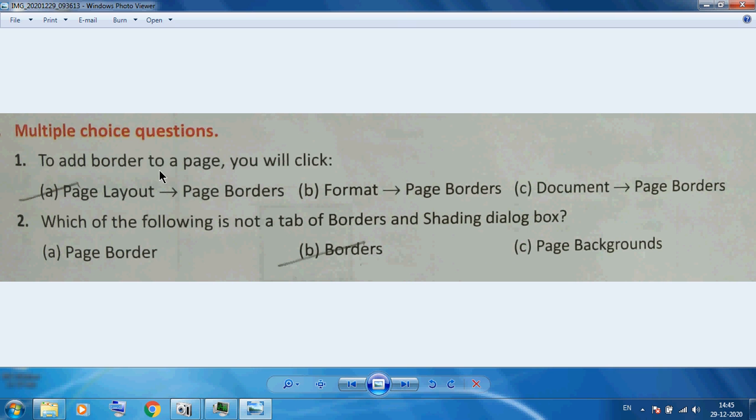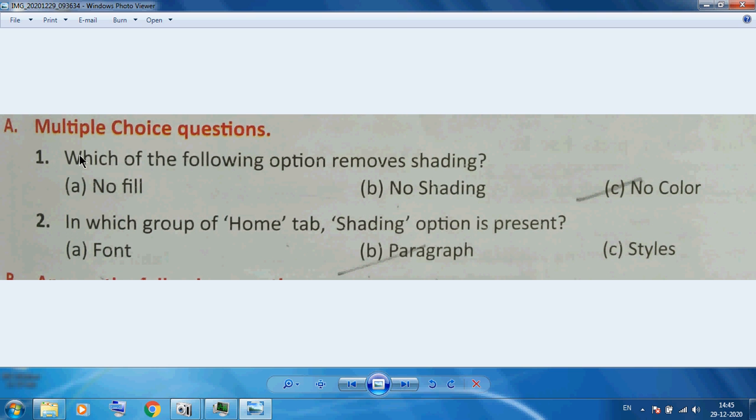To add a border to a page you will click page layout, page borders. Okay, this option you keep in mind. Which of the following is not a tab of the border and shading dialog box? So we can say border is not a tab. Okay. Which of the following options removes shading? We can use no color.